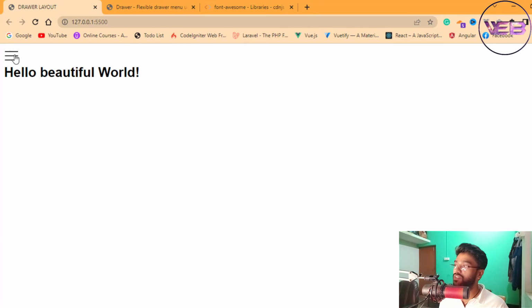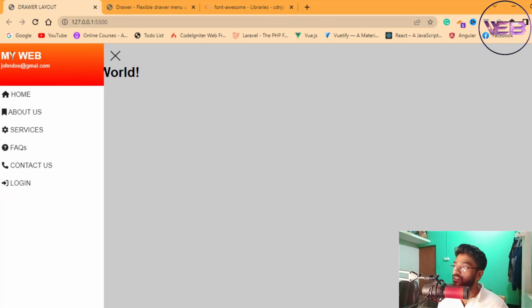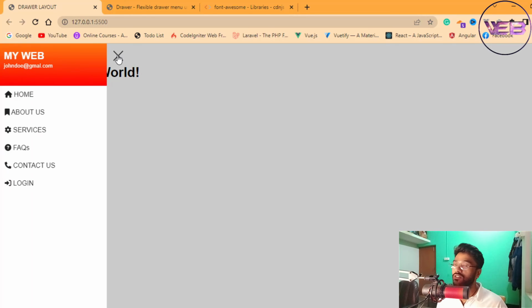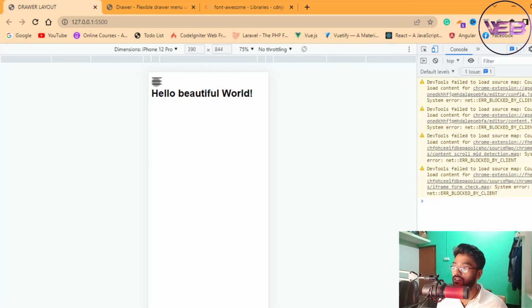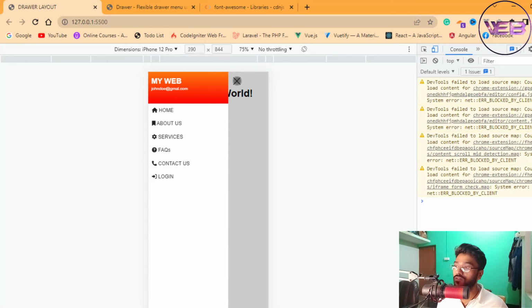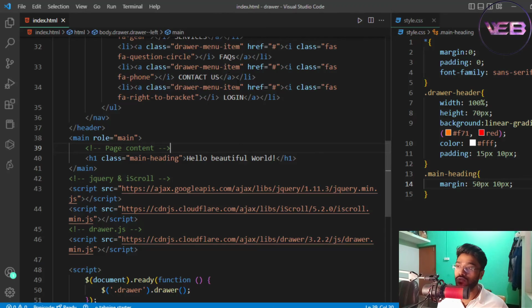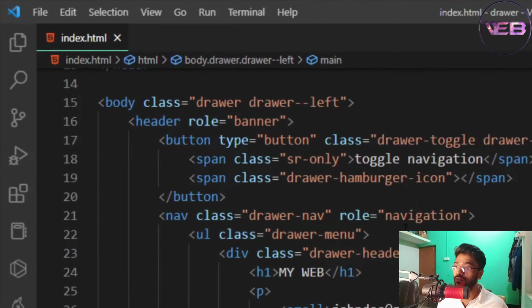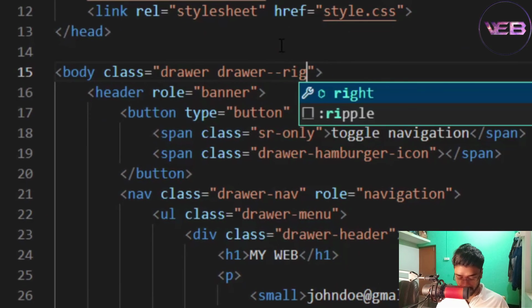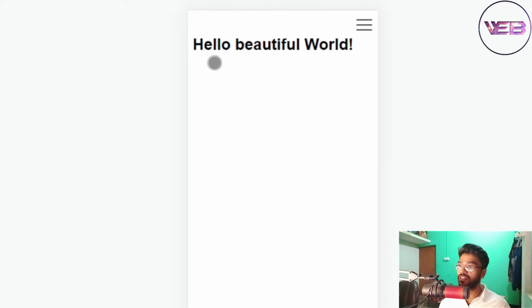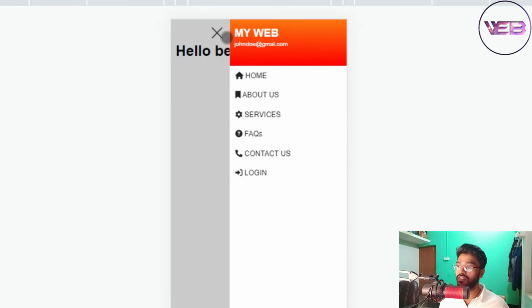Now it looks so familiar with the previous one, which I already mentioned in my intro video. So again, I'm also opening my mobile view and checking. Okay, now it's looking so familiar. Again, if you want to open it from the right, we just need to change the body class to right, and here we go. As you can see, it looks so familiar.